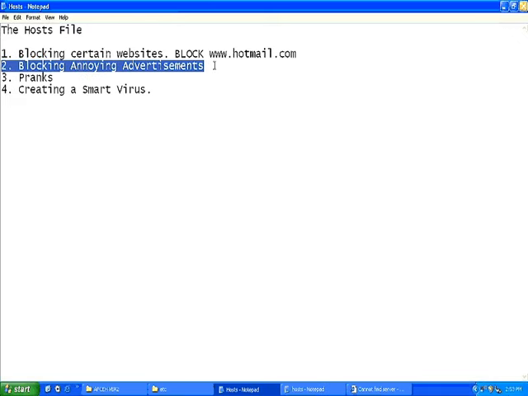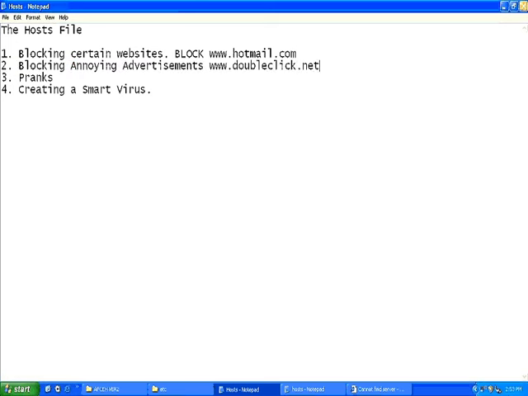We move on to the second thing that you can do, which is blocking annoying advertisements. Now most annoying advertisements come from specific websites like doubleclick.net and the other websites that sort of stream advertisements. So all you need to do is make a new entry in the host file which basically blocks doubleclick.net.